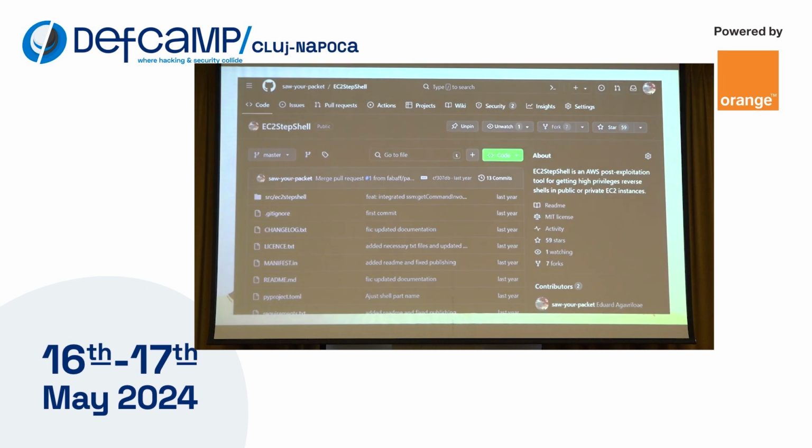And I even wrote a tool for further exploiting this. It's called EC2 step shell. Basically, it looks like a reverse shell, but in the background, it just sends commands using SSM send command and retrieves the output. But it's a cool thing if you want to show the client that, hey, this essentially is a reverse shell, because kind of it is. And it will help you in explaining the risk to the client.